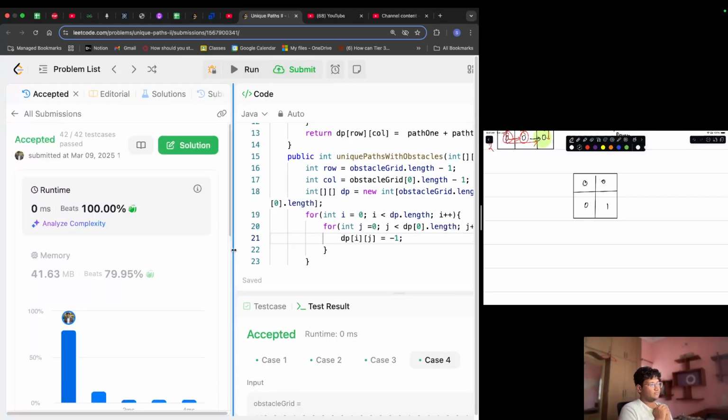Yes, got accepted. Perfect. So this solution has a time complexity of n into m. Why? Because on the left subtree it would process all the values and store them in the DP array, and then when it comes to the right subtree, it's going to fetch that value and return it. That'll be one operation, right? So our total time complexity reduces to O of n into m.